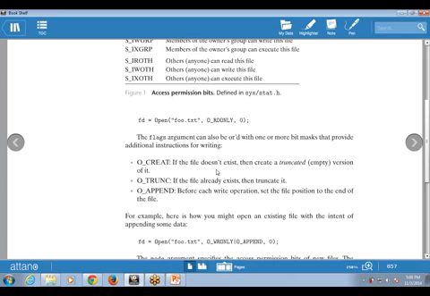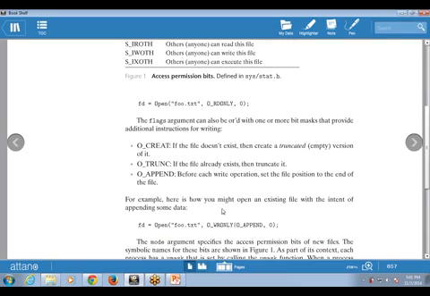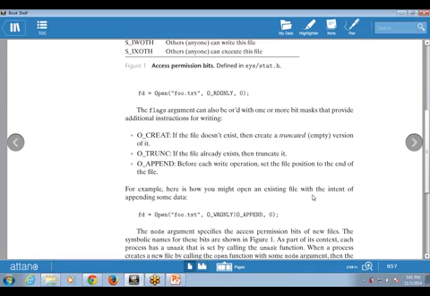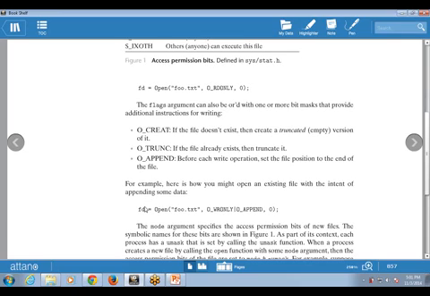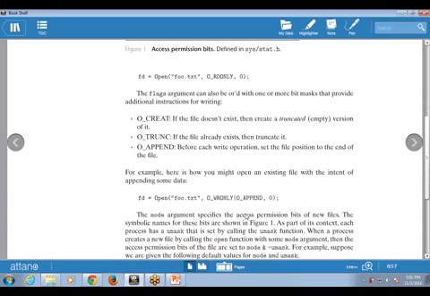O_CREAT: if the file does not exist, then create a truncated, that is an empty, version of it. What is truncate? If the file already exists, then truncate it. O_APPEND: before each write operation, set the file position to the end of the file. For example, this is the way you can open an existing file for appending. So these are the different modes; in the argument we can define multiple modes, such as O_CREAT, O_TRUNC, and O_APPEND.